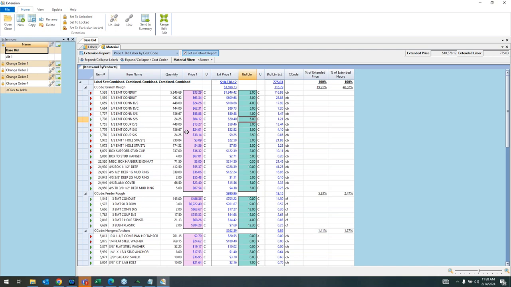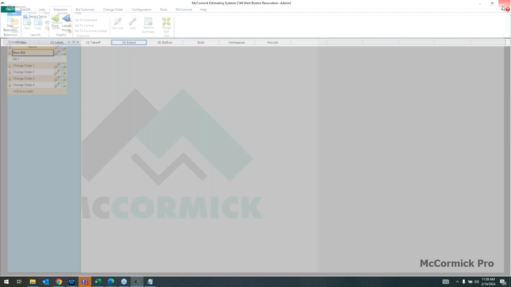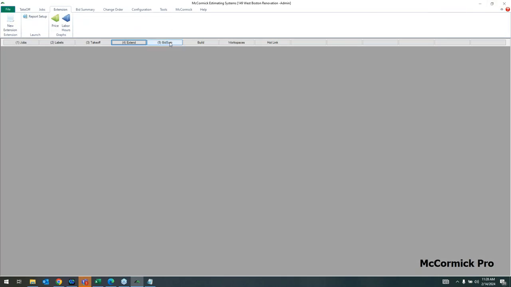And at this point, I look through my report. Everything looks good. I'm happy with it. We're going to go ahead and send it to our summary. Just telling me it's locking it to protect my work. Perfect. And I'll go ahead and close out of my extension report. And that's going to lead me into my fifth and final step, the bid summary.